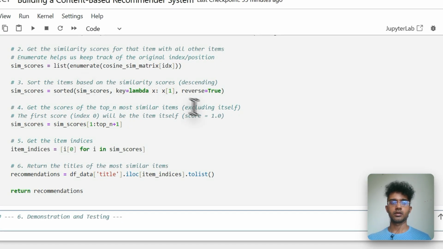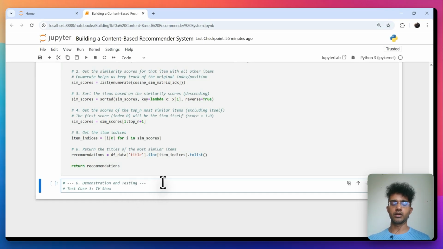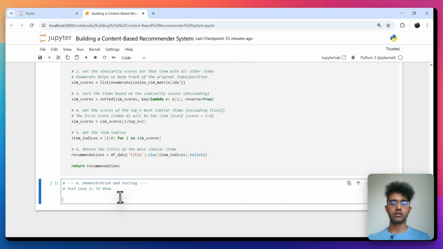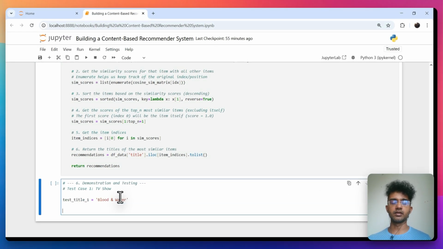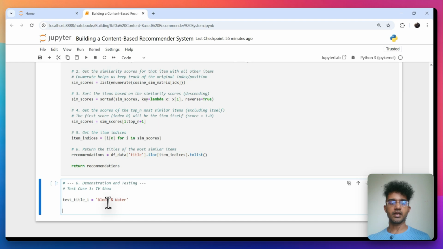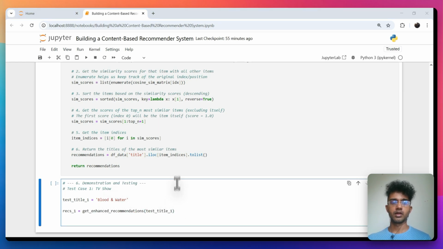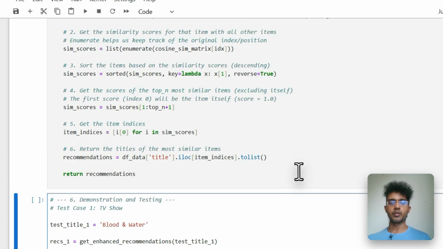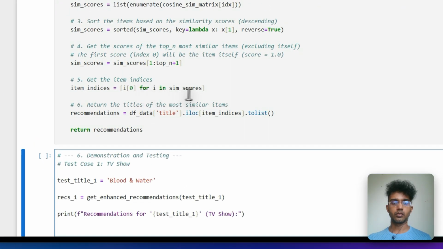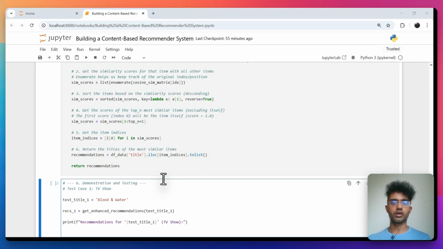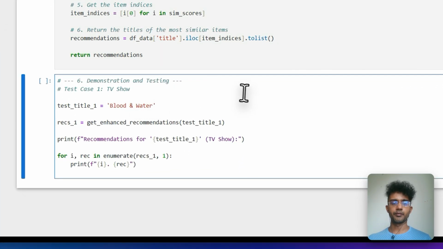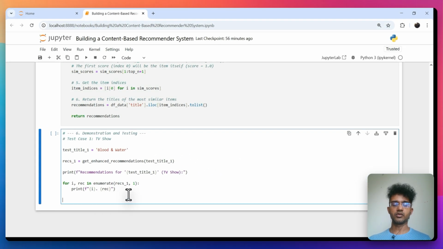Let's say we test a TV show, right? Let's say test title one is Blood and Water. So this is one of the titles in the list that we already had in the data set. And let's say recommendations one is get enhanced recommendations, test title one. So print recommendations for test title one. Now we write a loop that says for i in rec, print rec, all right? And then we say print. I'll just have a placeholder here, okay?